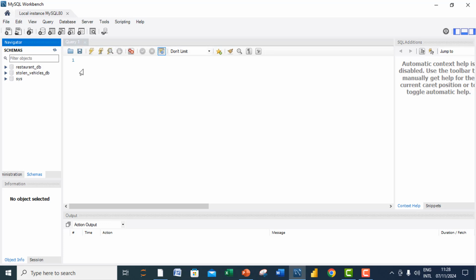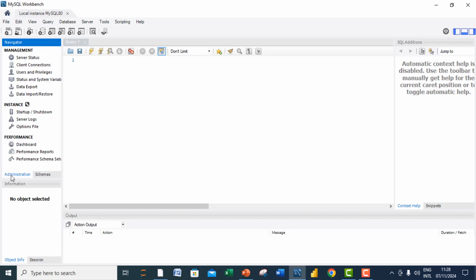Here we have our navigation panel, which contains two tabs, the schema tab and the administration tab. The administration tab gives us access to perform some admin operations, which include creating users and assigning privileges to users. We can choose to shut down our connection or start up a connection. We can choose to look at the performance report of our database. So with this administration tab, we can perform some administrative roles on our database.